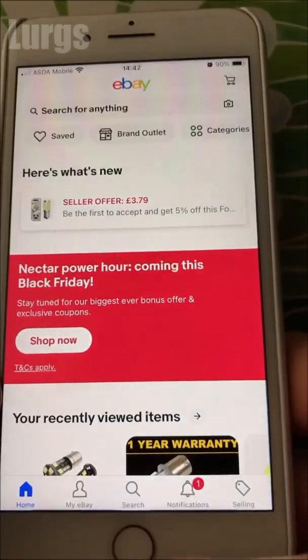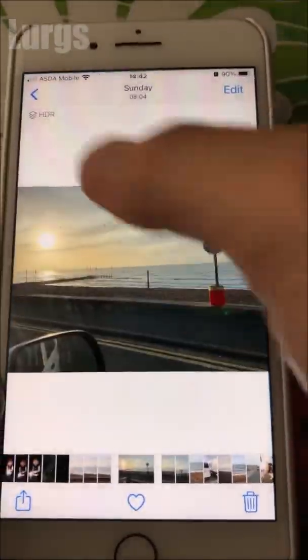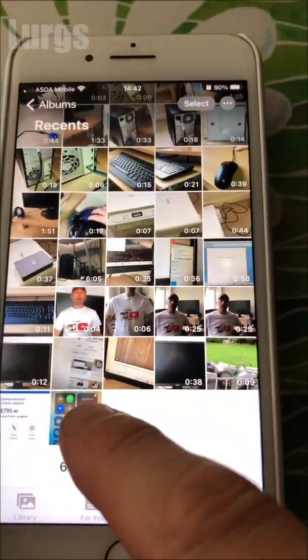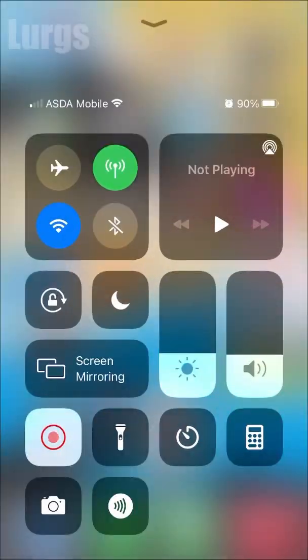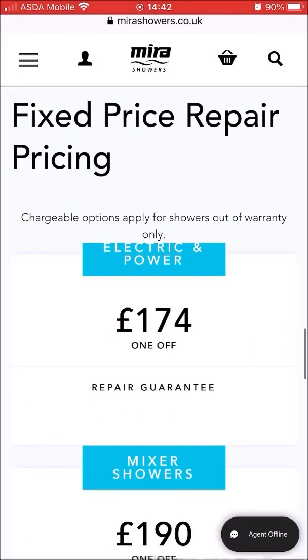So if I press the home button, go into my photo album, it should be the latest video in my album. There it is. And now here is the actual screen recording that I made. So this is a really useful feature if you want to capture any photos or video clips off of any of the apps that you're watching.